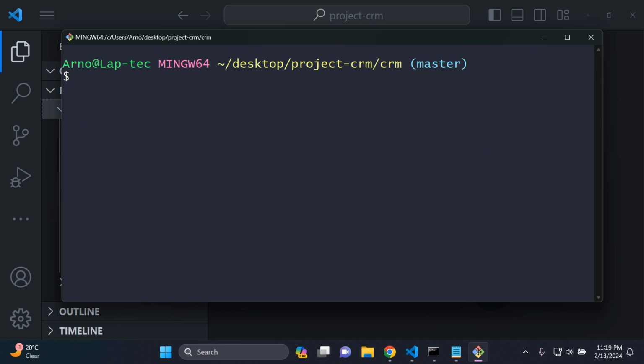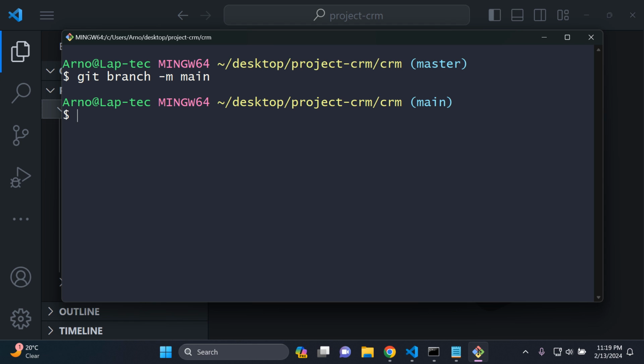Done. Now we want to set up our branch. So I'm going to say git branch -m for make, and I'm going to call it main. So I want to make this branch. There we go. Now we want to add in the origin. So where do we want to push our source code to?